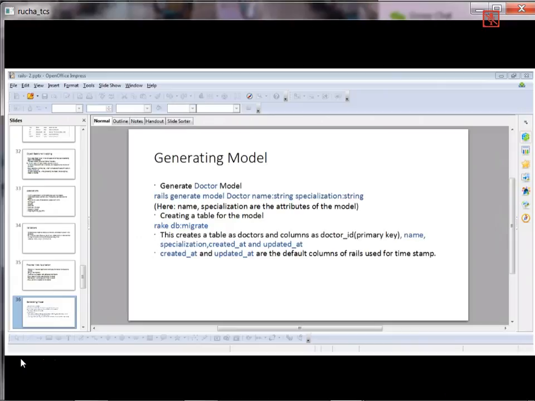Now we have created two models. Now we will create a controller, since we are going by MVC. The model we have created, and the controller we will create next. So rails generate controller doctors. The controller name should be plural. This generates a controller file. For every action defined in the controller, a corresponding view file is present. Now I have created a controller called doctors controller.